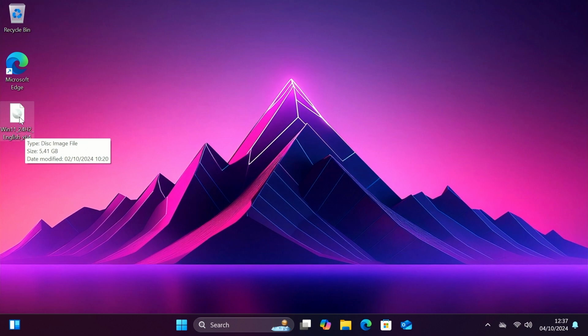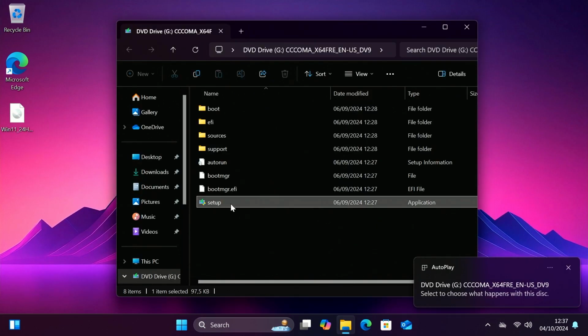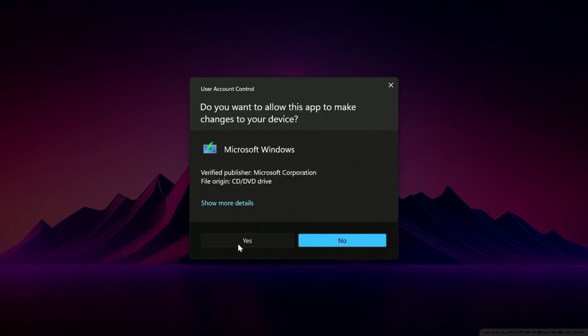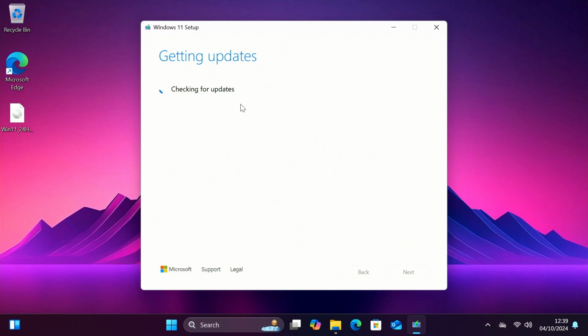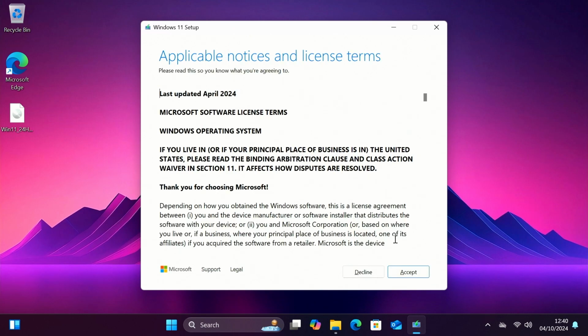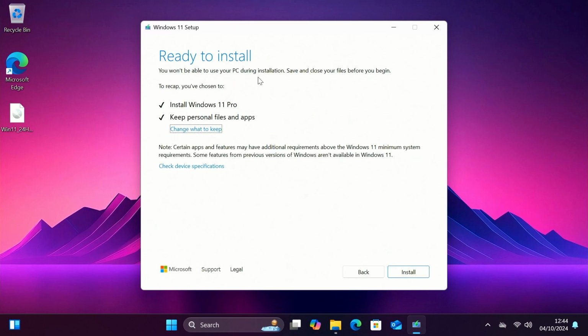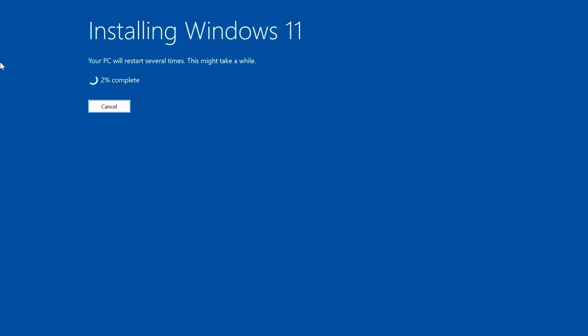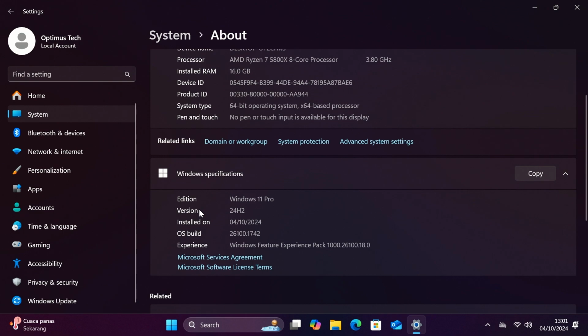Then to update our Windows to the latest version, just right-click here, then select Mount. Next, please run Setup. Just double-click, then select Yes. After entering here, just select Next, then wait for the checking for update process. Next, select Accept at the bottom right, and wait for the getting update process. It will take a few minutes, so just wait until it's finished. Next, you just select Install and wait for the Windows 11 version 24H2 installation process to complete. Once finished, your device will restart. And now we have entered Windows 11 version 24H2.